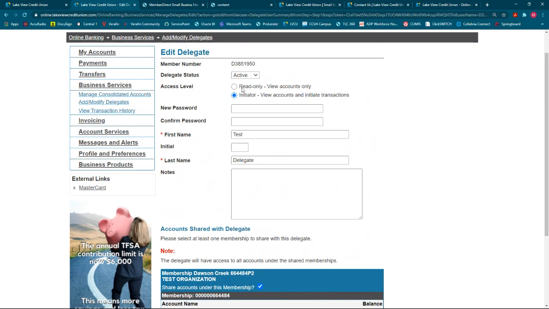You can change their access level to read only, which is just as it implies. All they can do is look at the accounts. They can't do anything with them. They can't initiate transactions, or an initiator who can view the accounts and they can initiate transactions for you.